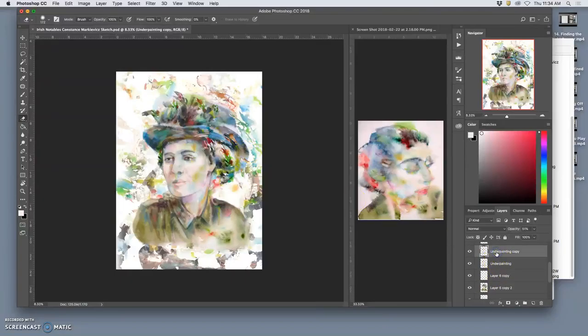Take my underpainting. Solidify it a little bit. Take a duplicate of my composite layer, move it up above my underpainting.